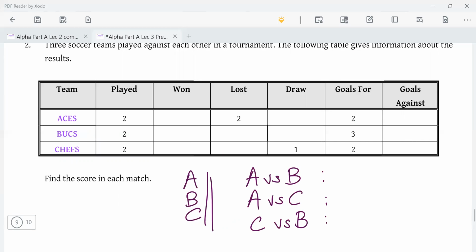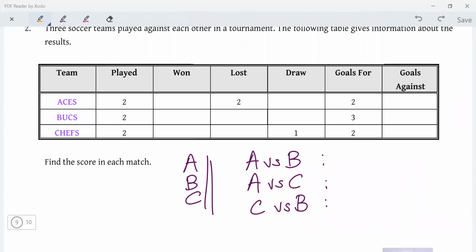Now each team played 2. Obviously, they could have either won 2, won 1, or lost 2 games, or there could have been a draw. They could have had drawn matches, okay? So then, can you work out? So according to this here, aces lost 2 games. Bucks, there's no information there, but chefs have drawn 1 game. So isn't it logical to say that chefs have got a draw against Bucks? Chefs versus, sorry, the Bucks versus chefs, yes, they must have had a draw.